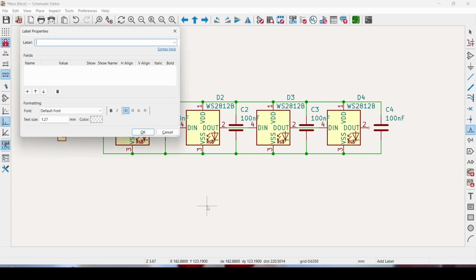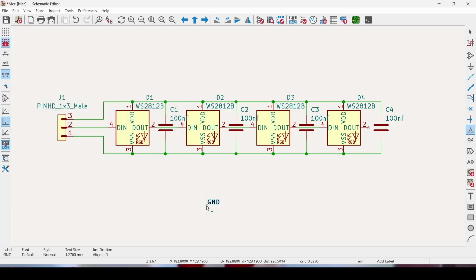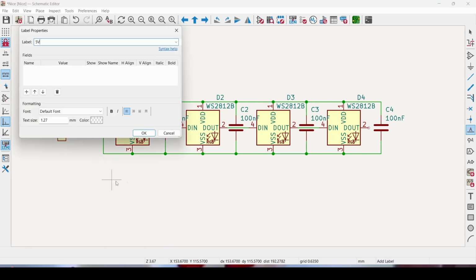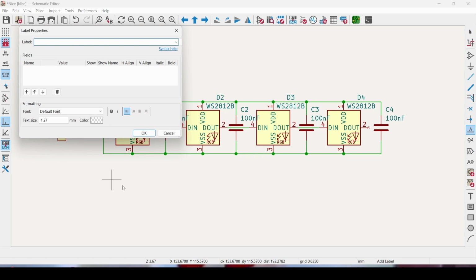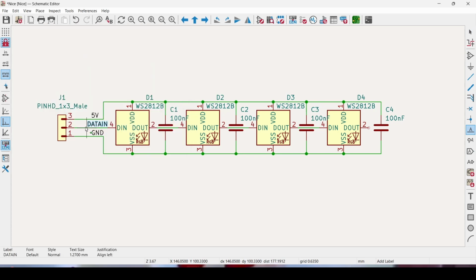So now let's go ahead and make 3 labels. We're going to make a ground label, a 5-volt label, and a data in label. Click L on your keyboard to make a label. Let's start with ground. Let's type in GND into our text box. Click OK, and let's place that label on the VSS net. Let's repeat the process for 5-volt and then place that on VDD, and then let's get data in and place that on our D in input.